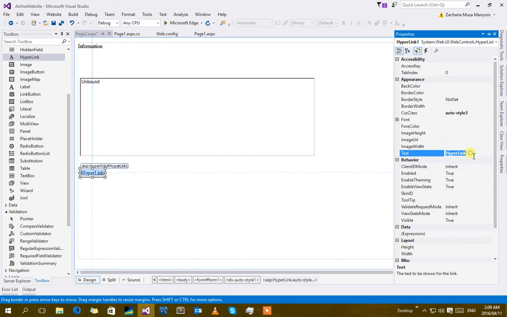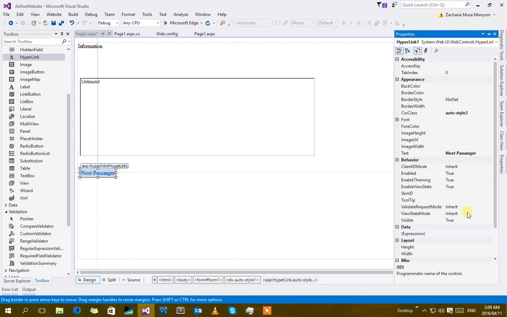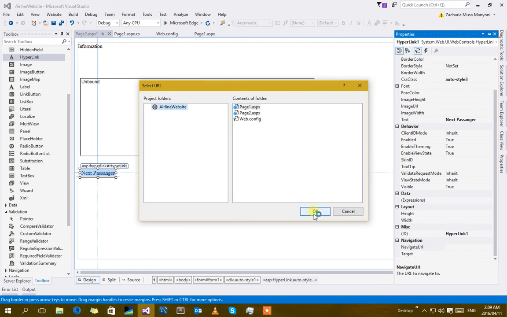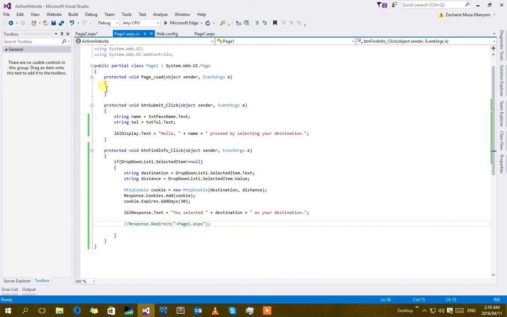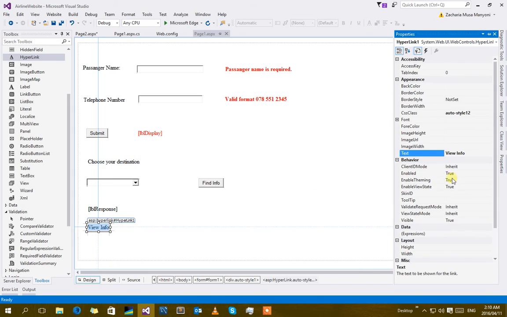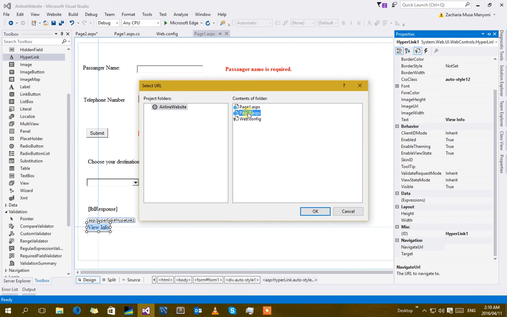Change its properties, so it would be next passenger. Okay, we don't need an ID for it since it's the only one on this page. So navigate URL, just click on that and select web page 1. Okay, and also on this one, remember the property. Let's change the property of this hyperlink there, since we edit the second page now. So the navigate property would be page 2.